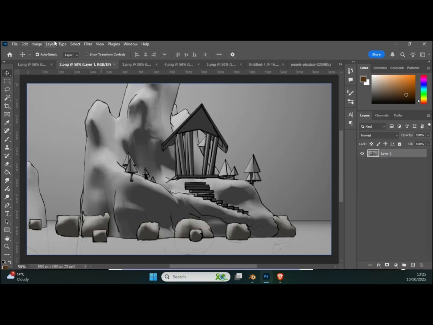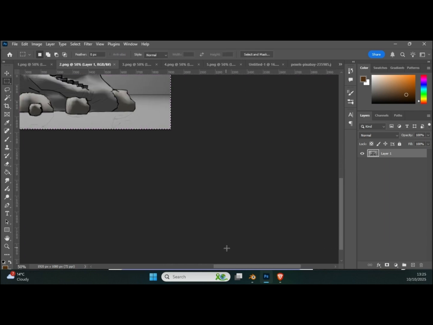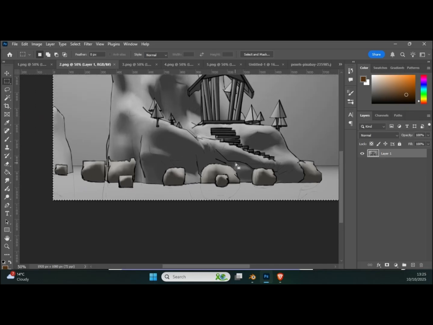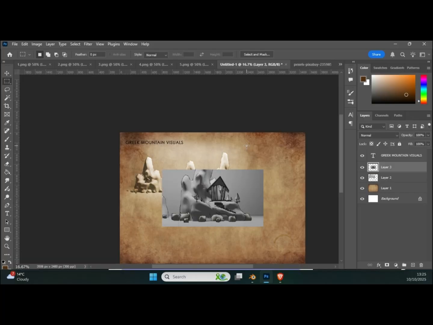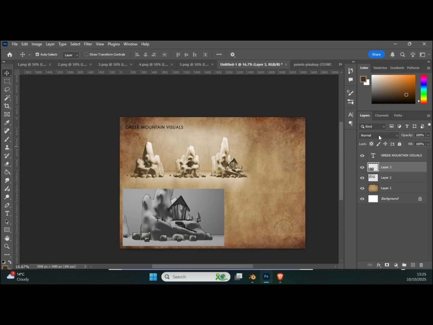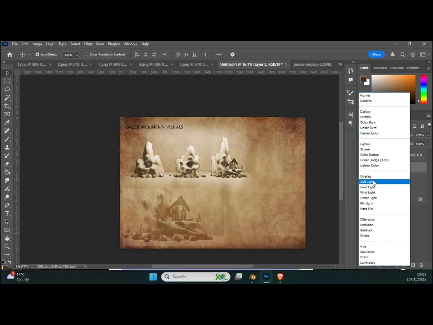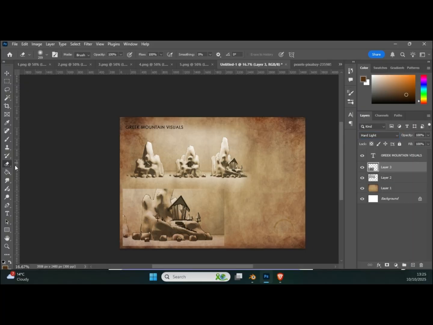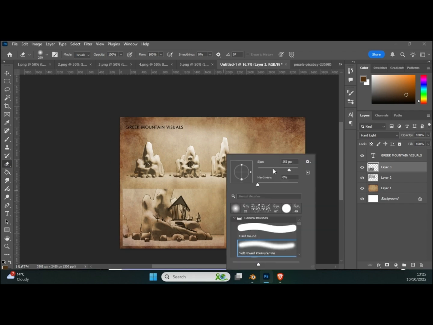So we've got that nice one there. I'm going to do the same thing as before. I'm going to copy that. Control and C, go back to our untitled and press Control and V. Same as before. What I'm going to do is move that, say, somewhere like there. And I think we had it on, was it hard light? It was hard light, wasn't it? Yeah, there we go. And then I can use my eraser tool, change the size of the brush.